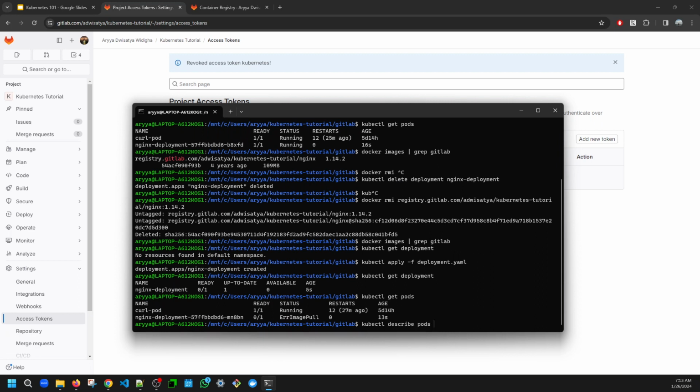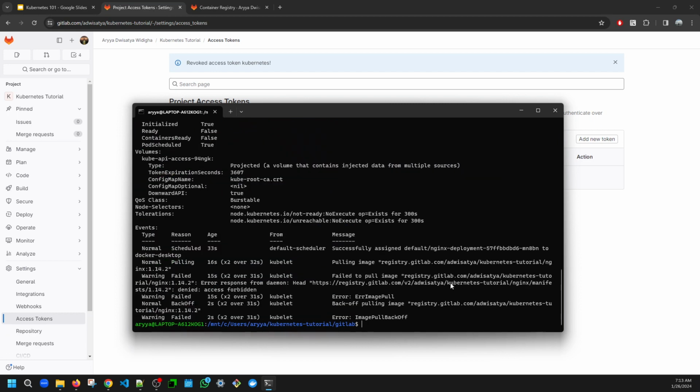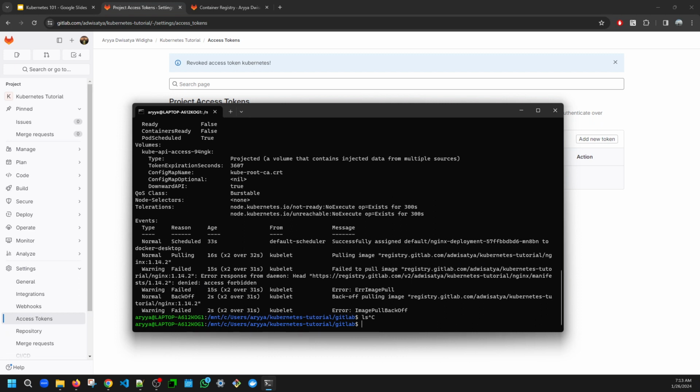Describe pods, let's check the status of this. See, pulling the image failed because of access forbidden. This is the credential issue, the access issue. So now what we can do is go back again. We can delete the deployment like before.